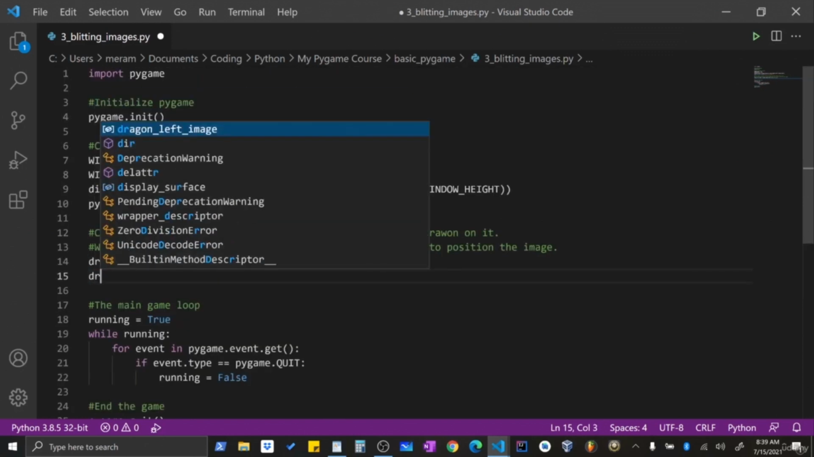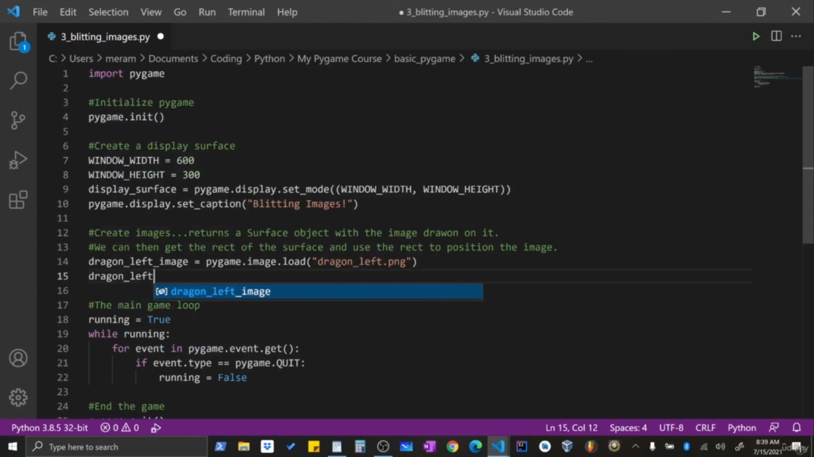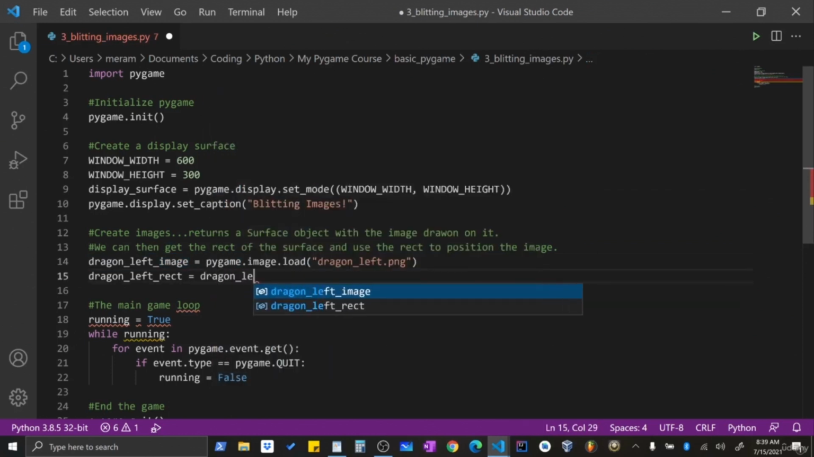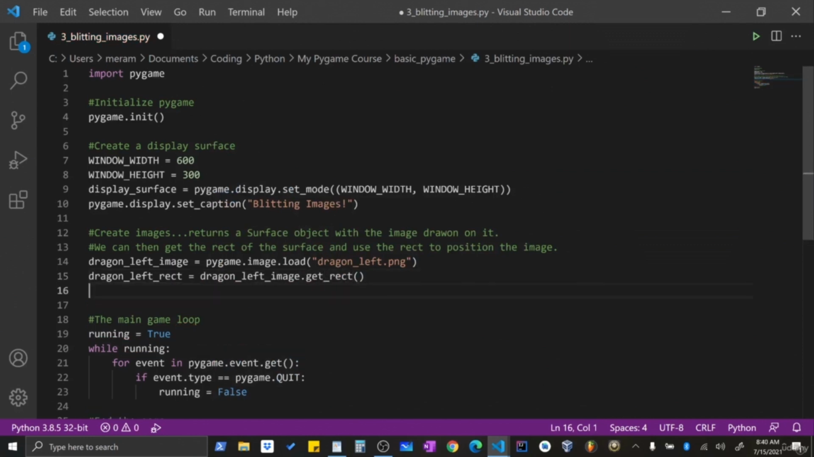So I'm going to say dragon left rect is equal to, we're going to take our surface object, which we just created, which is this image, dragon left image, and we're going to call get rect on this. So now I have a rectangle. I have an image, this is the surface, and I have a rectangle that surrounds the entire surface. And I can use this rectangle to position my image now.